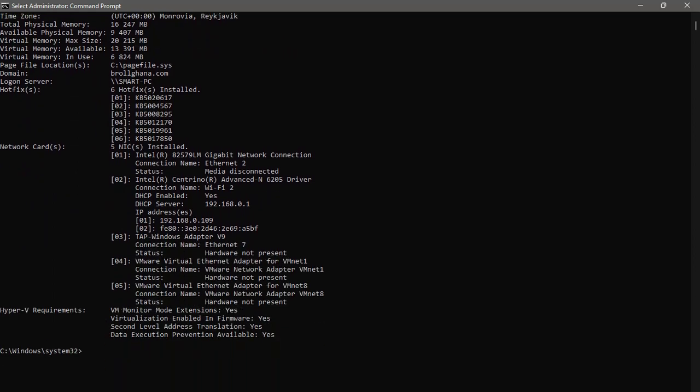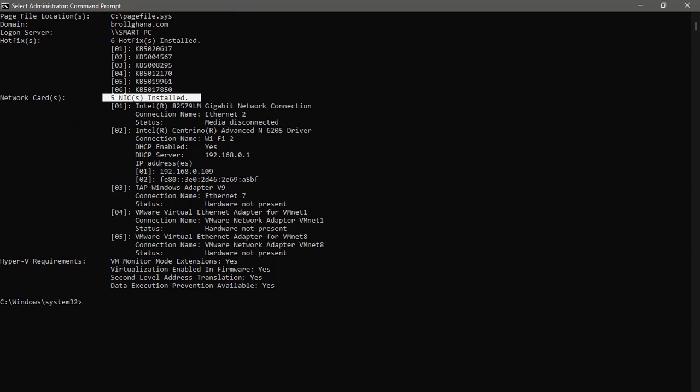You can go down here, you can see network card over here. You can see the type, then everything you wanted to know.